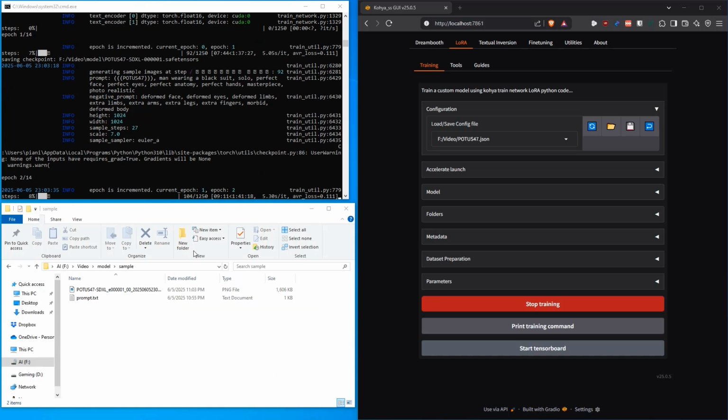Alright, we have completed the first epoch. So the epochs are every 92 steps and we're already on 100. As we can see here, it created a sample image for us based on that specific tensor file that was created for that specific epoch. If you see, we have POTUS 47 SDXL, but we have a number 000001 because that's the first epoch that was created. So we're using that epoch, it created this image.